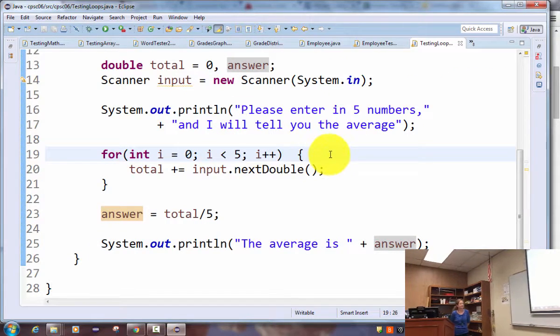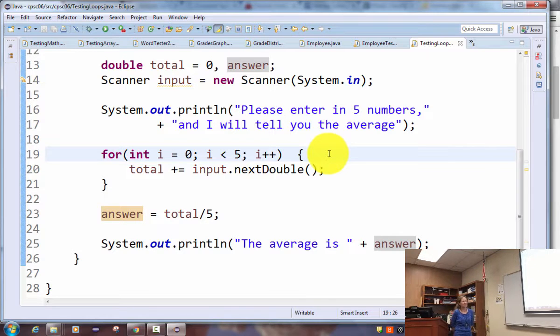Oh, it's still underlined. And I don't think we're going to get to the debugger today, so I guess we could save the debugger till later.